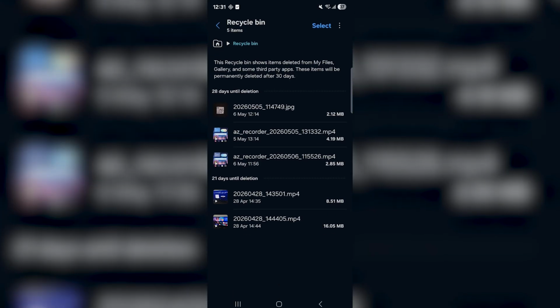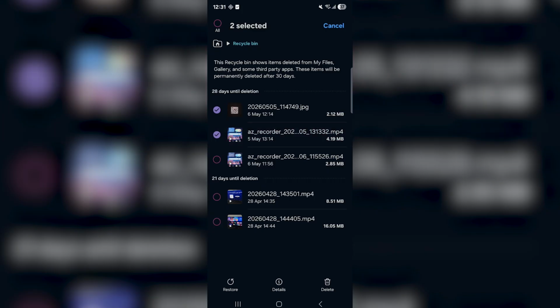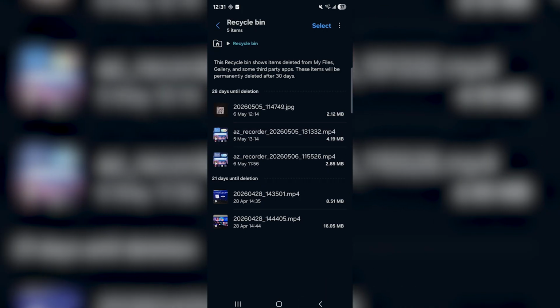And if you want to restore anything, select anything you want. And then on the bottom left, you're going to see the Restore button. So you could go ahead and do that as well. And yeah, it's literally as simple as that. There is nothing else to it.